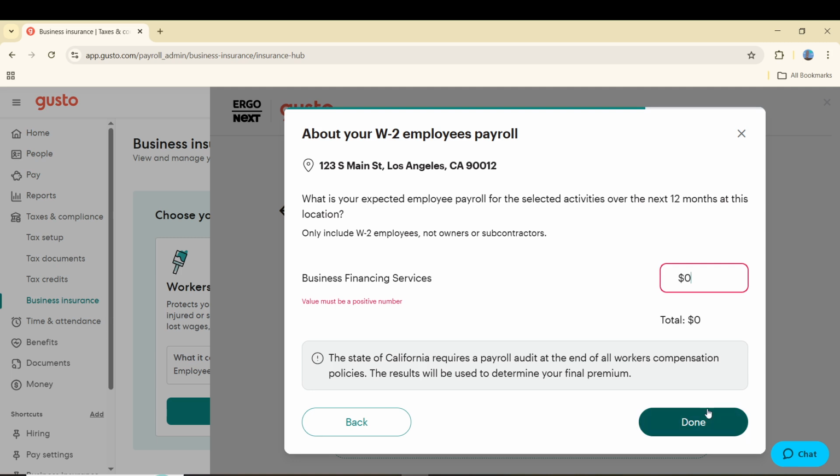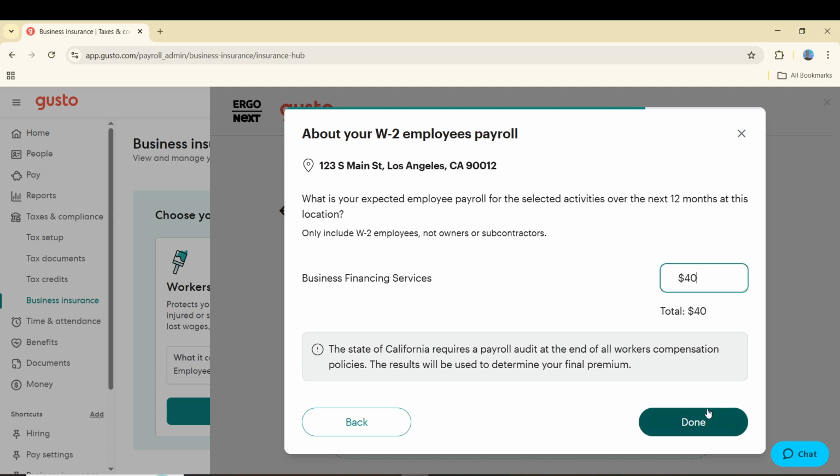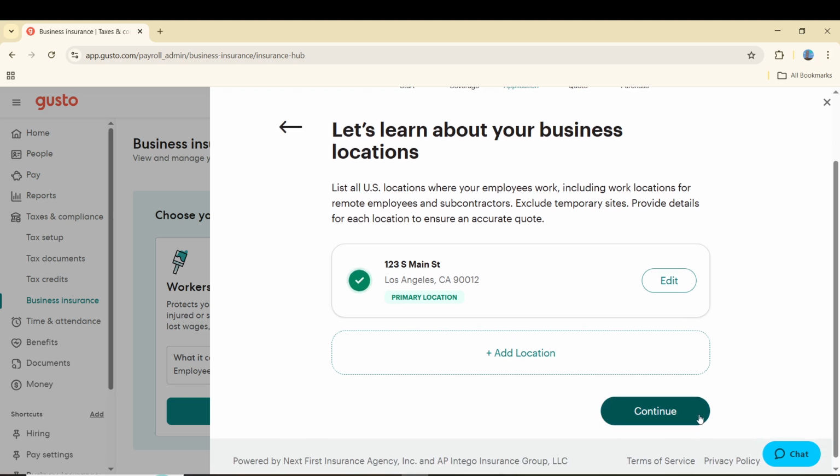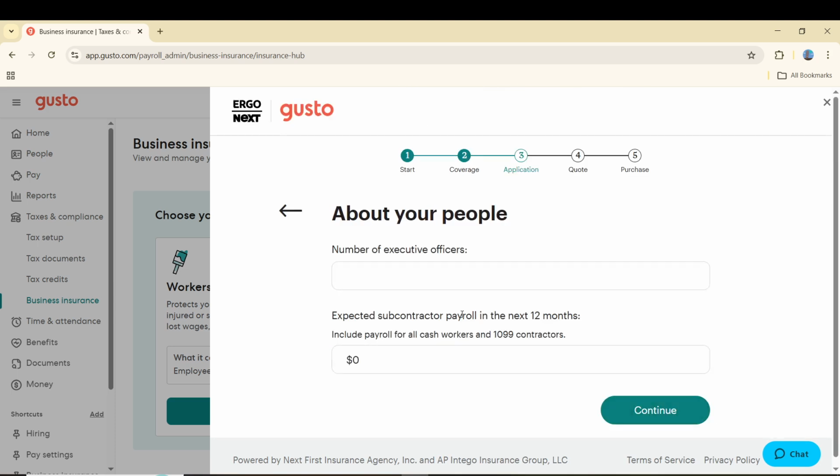When you enter payroll estimates, use your best current projection. If you run payroll through Gusto already, it helps to reference recent payroll totals, so your estimate is as realistic as possible. For employee count, include anyone who should be covered under the policy based on your state requirements and your business structure. Continue through the application section.